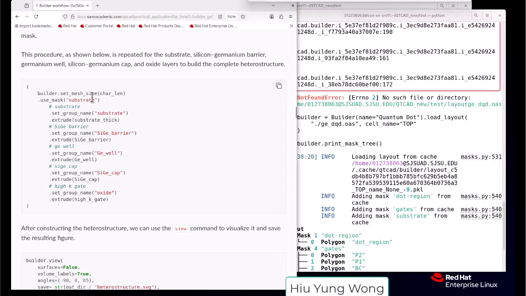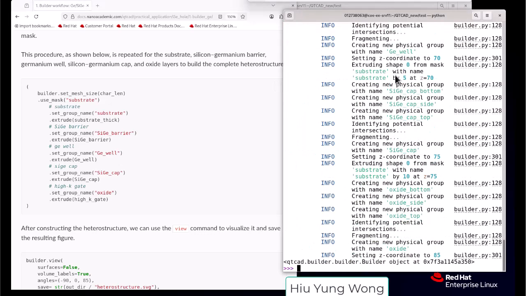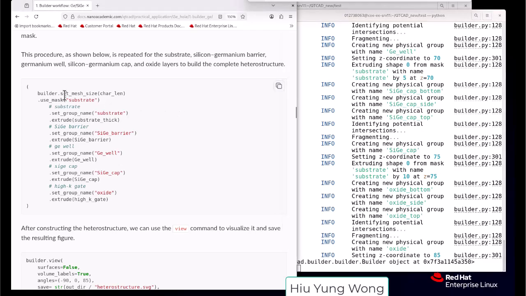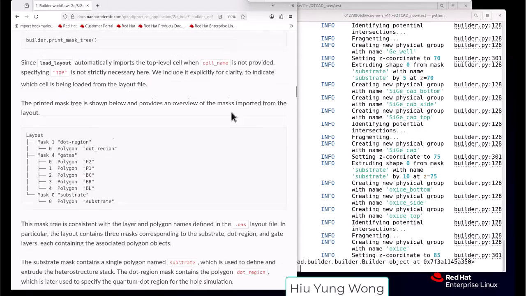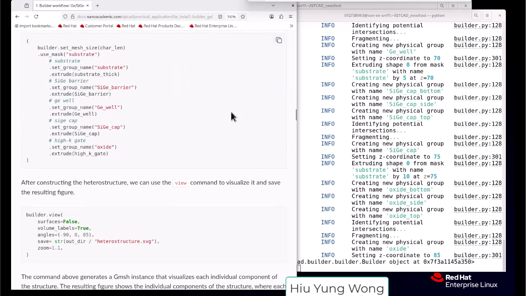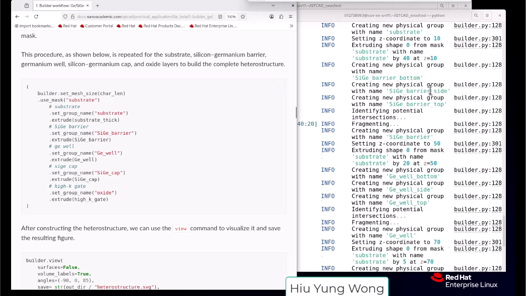The first thing is that let's just copy this command, right click and paste. Right, it's trying to build something, but what does it do actually? It says, okay, first you try to set the mesh size as the characteristic length. Remember earlier we set the characteristic length to how much? I also forgot, to 5 nanometer, right? So it's going to make the mesh size to be about 5 nanometer. And it used the mask substrate. Now, what is mask substrate?